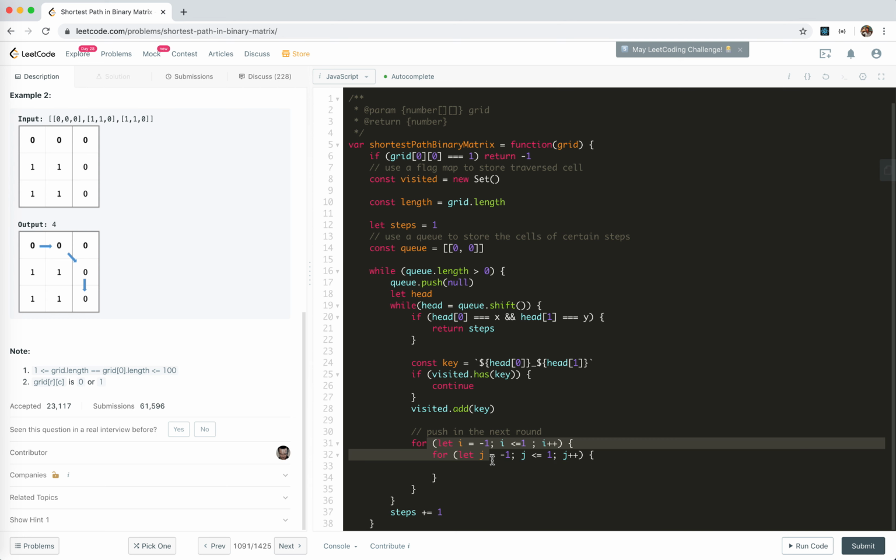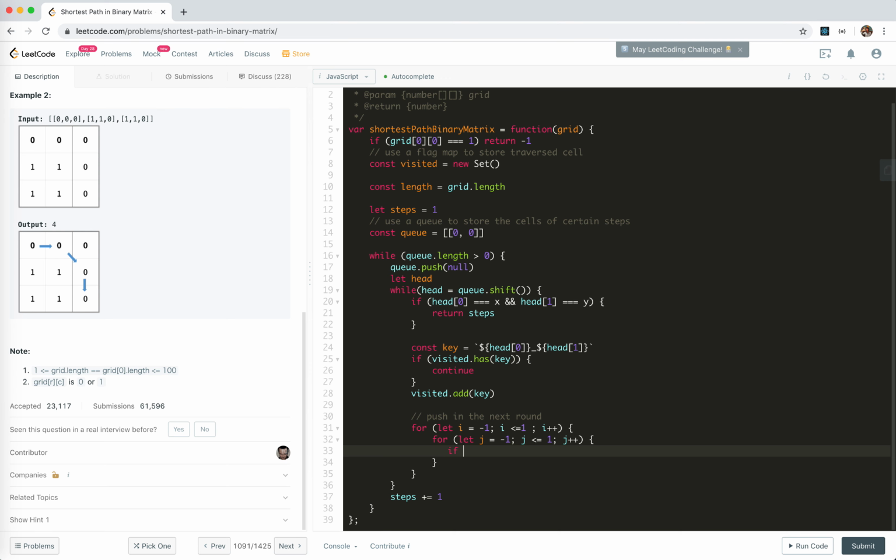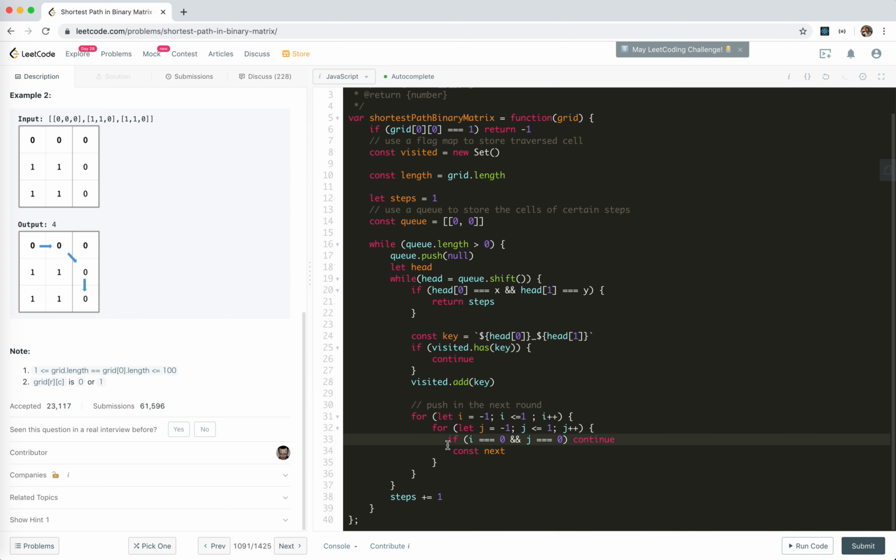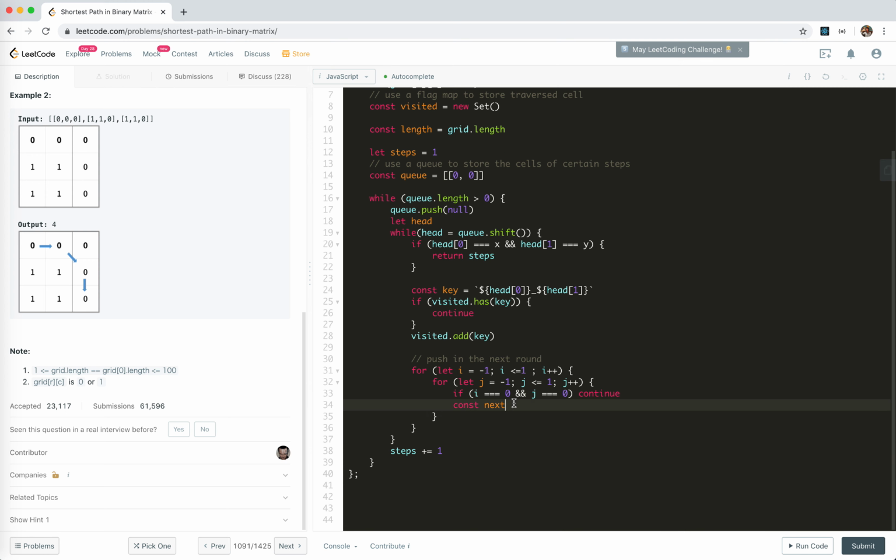We can use this for loop to calculate the next coordinates, but the center 0, 0 case means not moving, means stay, so we need to skip that. Now next, so now we're getting the next coordinates, right? The next would be, of course, head 0 plus i, head 1 plus j. So this is the next element.